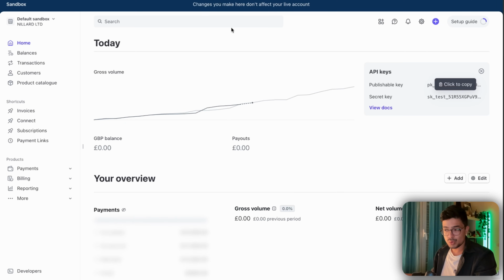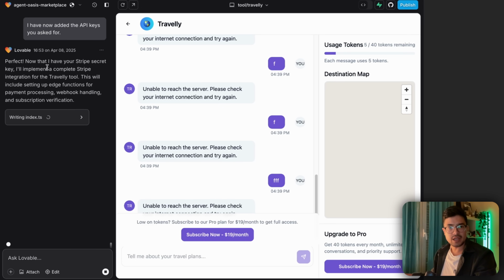For every account that you make on Stripe, no matter if it's a business or an individual account, I'm pretty sure you have a test version and a live version, okay? You have both. Okay, so now that I have my Stripe secret key, I'll implement a complete Stripe integration for the Travelly tool. And we need to set up these edge functions to do the payment processing, webhook handling, and verifying that the subscription has gone through, right?